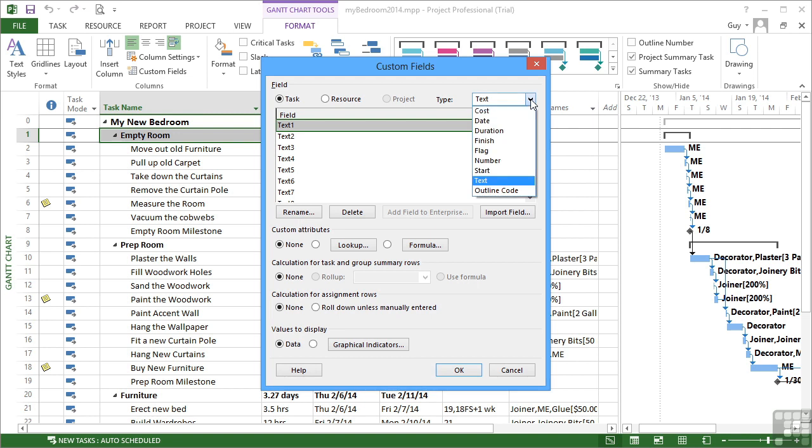And we've got a list of pre-built data types. You can't deviate from these. You need to make sure that your new field falls into one of these data types. Text is the default, and that means that your field can contain text, numbers, any alphanumeric values really. Or is it a cost field? So is it going to contain monetary values? Is it a date field? So it will contain a date.